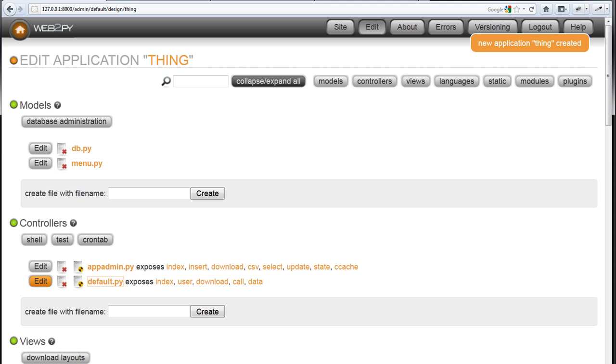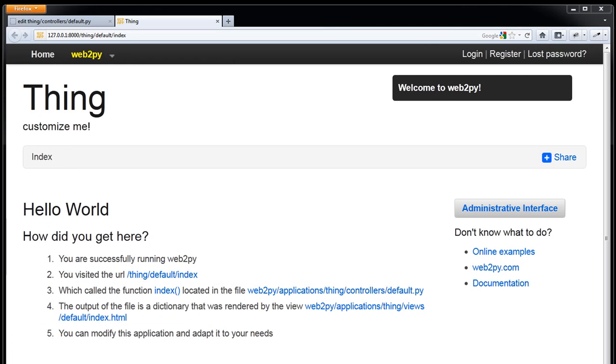So now that we've created this application thing, if we navigate to the URL with the path thing/default/index, we will see this page. And lo and behold, it looks exactly like the page in the welcome application, except it says thing instead of welcome. The reason for this is that when we create a new application, Web2Py simply takes the welcome application as basically a template, simply making a copy of all that and swapping the name of the application to whatever you chose.